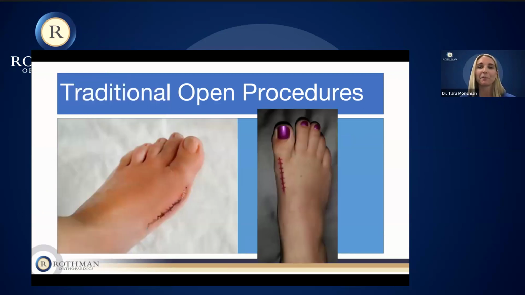The traditional open procedures involve a pretty big incision along the top of the big toe or along the side of the big toe, and in order to access everything, that requires a lot of soft tissue stripping to expose the bone. That can be really painful. We'll get into some of the consequences of that a little bit afterwards.